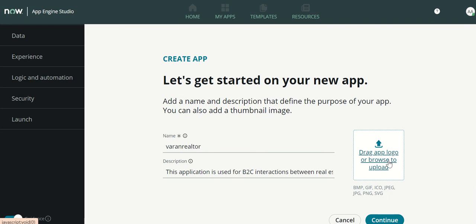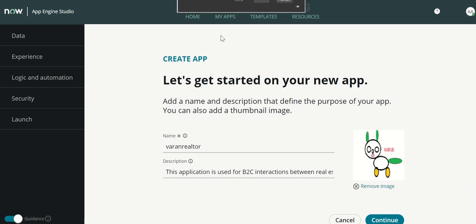And we can upload a logo for this app. So we will do that. I upload an image. Now I will click on continue.